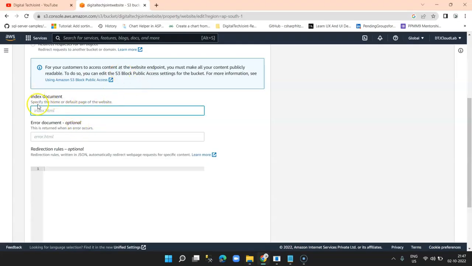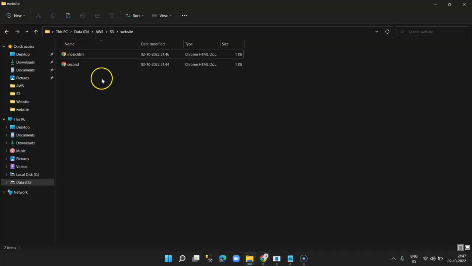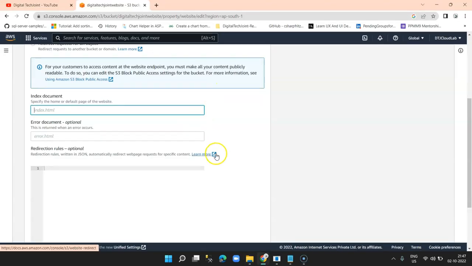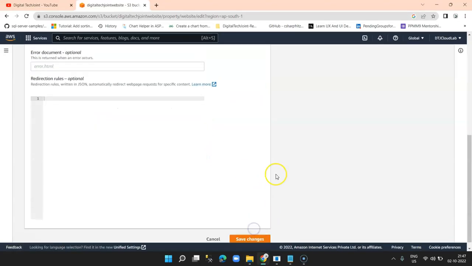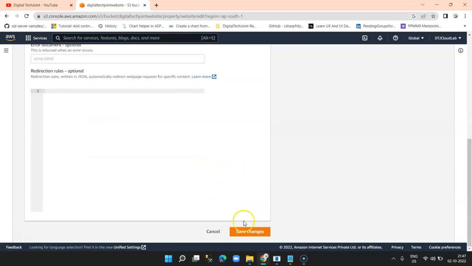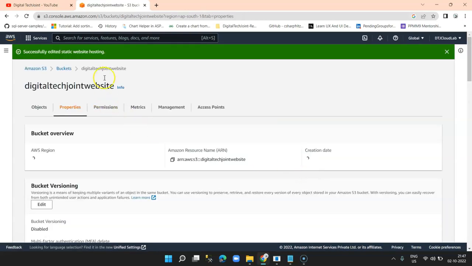So it says index document, specify the home or default page of the website. So there was no need for me to change it. I could have simply kept the first.html. So, and then you say save changes. Okay, so I say first.html and specify that and click on save.